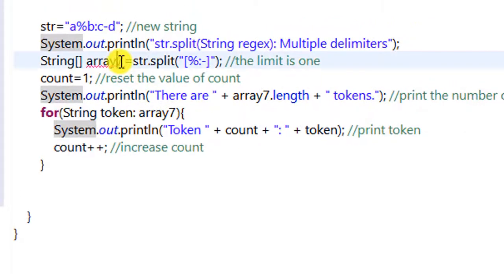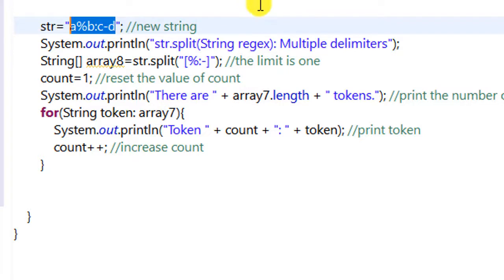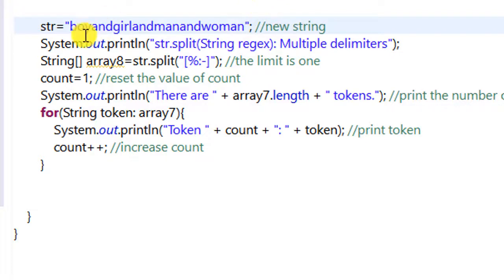Alright, so here I'm going to change this to array 8, and I'm going to take off these things. First I'm going to change the string that we have over here. I'll put in a sentence here instead of this so that we can understand the example that I'm talking about. So I'm going to type boy and girl and man and woman. So we have boy and girl and man and woman. That is the string, and I'm going to pass "and" to it.